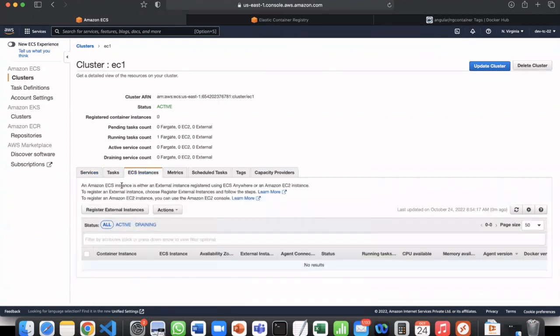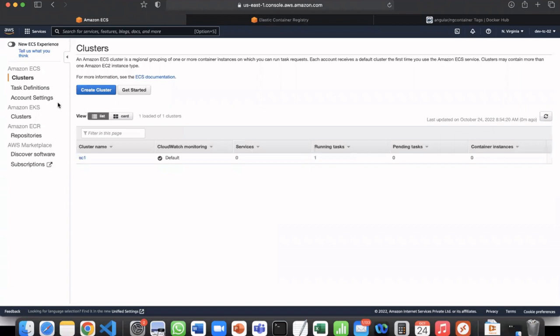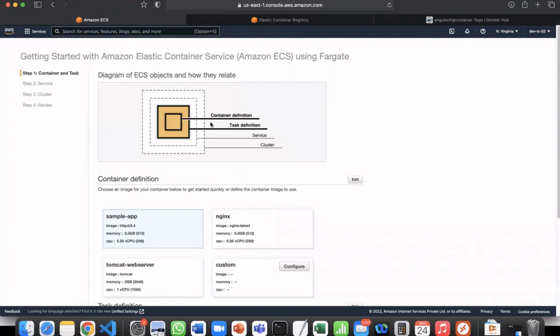Okay, but now coming to the practice part of it, how are you going to do the practice? For the practice, I would highly recommend clicking on get started. When you click on get started, you can find a very good diagram which you can relate to. As per this diagram, there are four components: container definition, task definition, service, and cluster. We discussed task definition, service, and cluster.